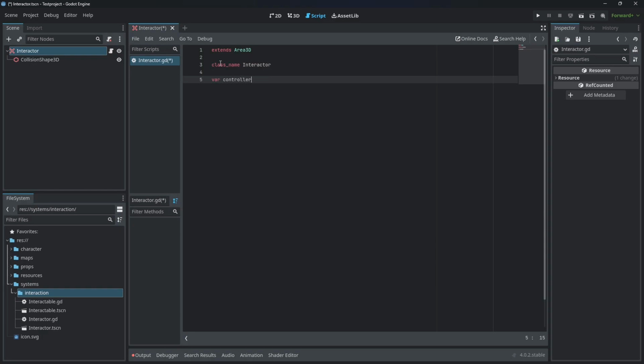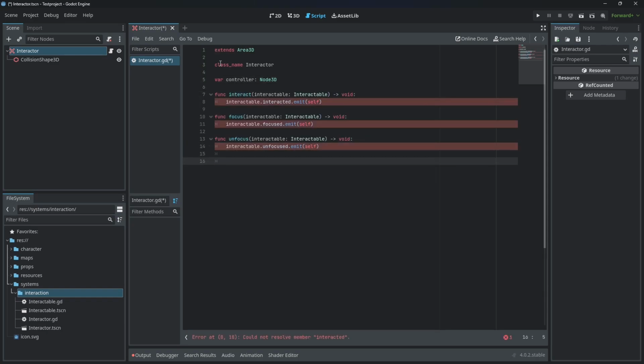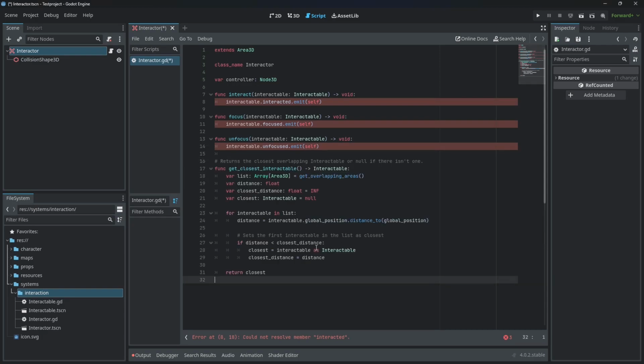All interactors will have a controller. Interactable components will be able to reference the controller and act upon the information provided from it. For example, a door might want to always open away from the player regardless of which side of the door the player is standing on. We'll add our three signal helper functions and a helper function for retrieving the closest interactable within our reach.